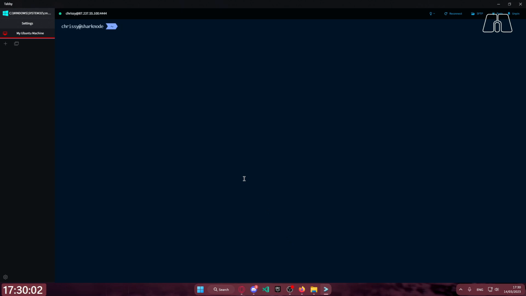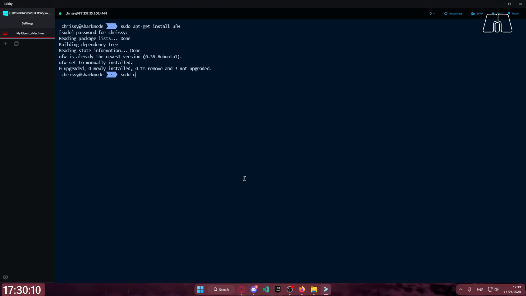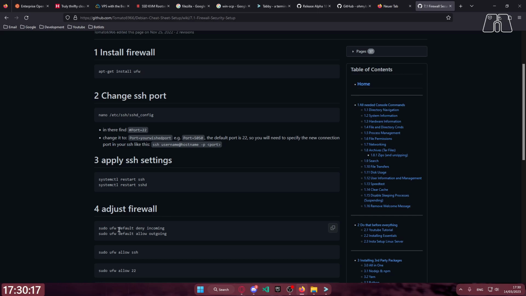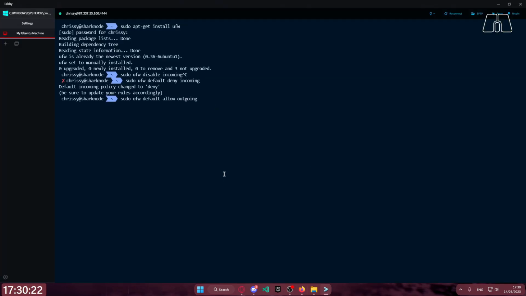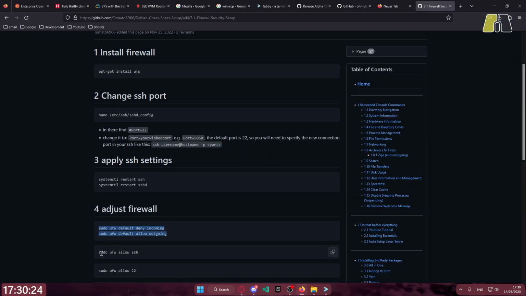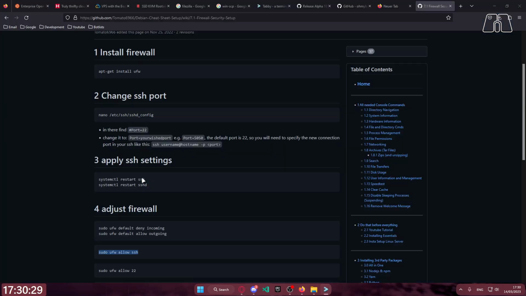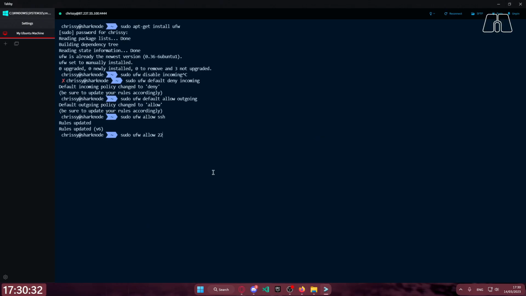To set up a firewall, we're gonna do sudo apt-get install ufw, password. Then sudo ufw default deny incoming and allow outgoing. Then we're gonna allow SSH. Then we're gonna allow port 4444. And then we're gonna do enable.